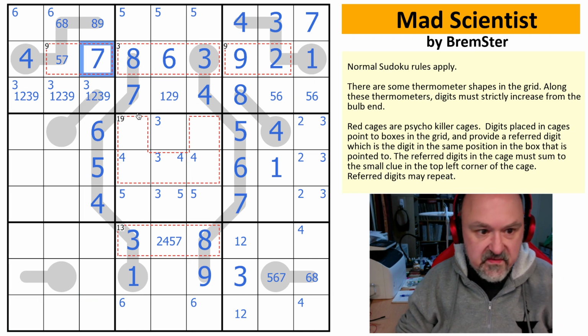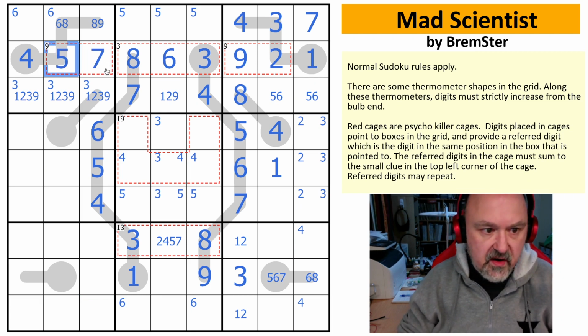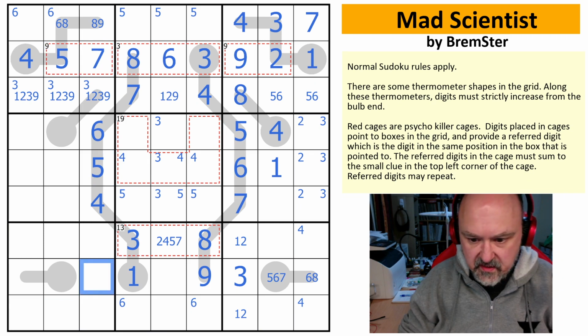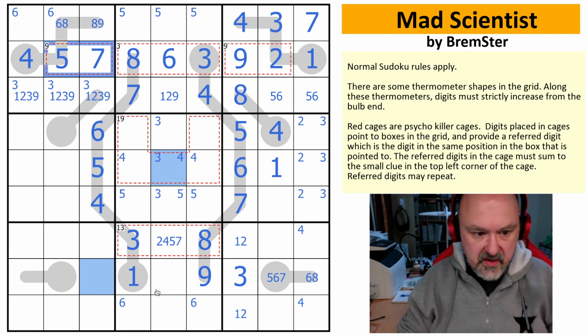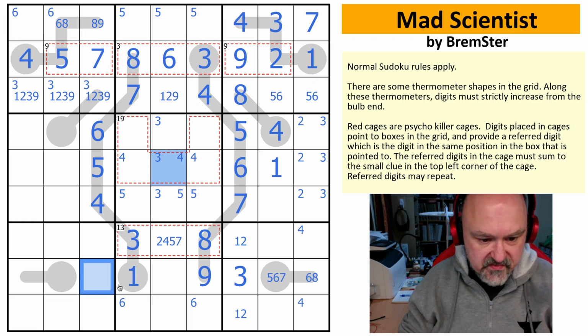This is not a 5. This is a 7. This is a 5, and we now know what cells these are pointing to. I completely missed this 5. So this is pointing at this cell, and this is pointing at this cell, and they need to sum to no more than 9. So we look at the options for these. So this can be 2, can't be 3, 4, 5, 6, or 7. So it can be 8, it can't be 9.